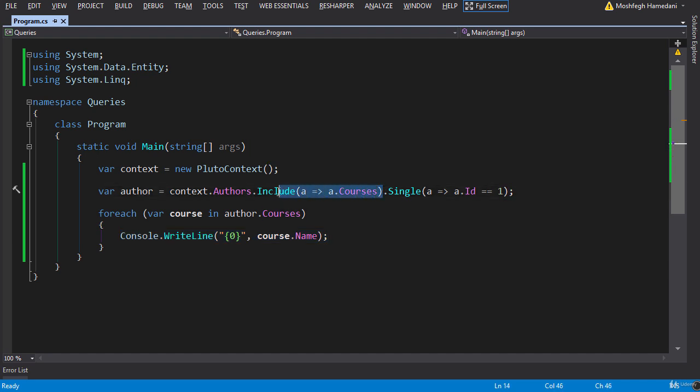First, I'm going to get rid of this Include here. And this is going to simplify my query because Entity Framework is not going to join the authors table with the courses table. We only get an author with ID 1. Now we need to explicitly load the courses for this author. And this is what we call explicit loading. There are two ways to do explicit loading. First, I'm going to show you the MSDN way, which I personally don't like, and I will show you why. And then I'm going to present my way of explicit loading.